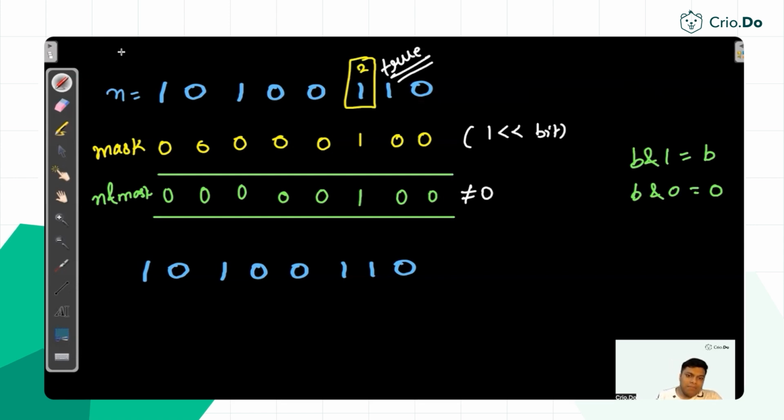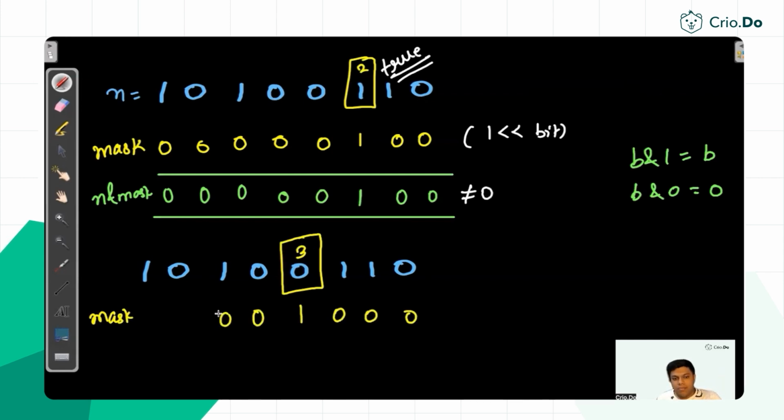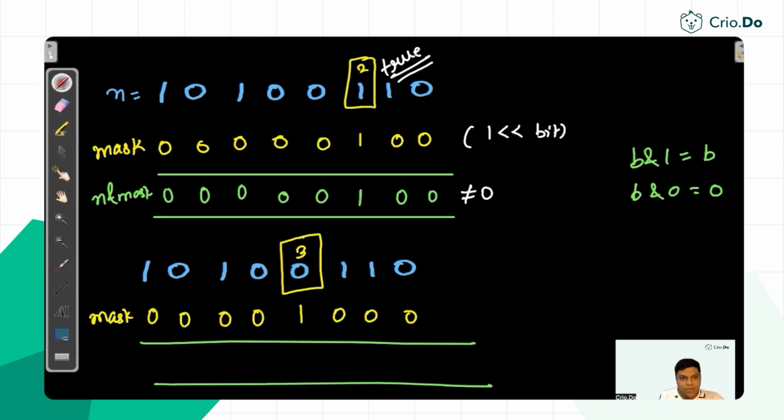However, if I take the same number, but I want to check, let's say for the third index, whether the third index bit is set or not, it should give me false. How will it give me false? First of all, create the mask as done in the previous code. However, this time the mask will be 1 left shift 3. That is, make the third index bit set and all other bits unset in the mask. And now do the mask AND n. You will have this blue value as n. You will do n AND mask. You will get the answer.